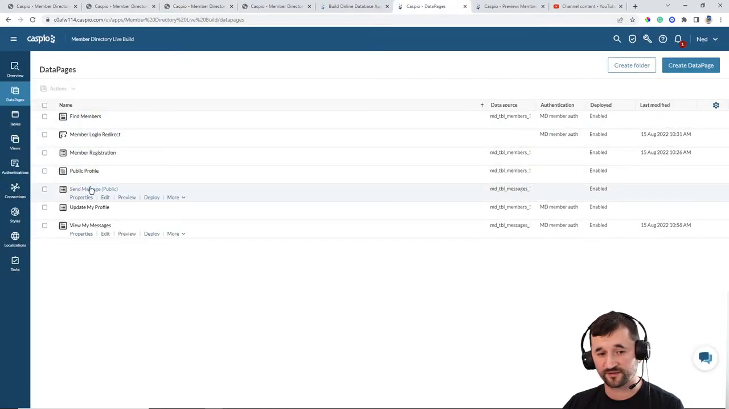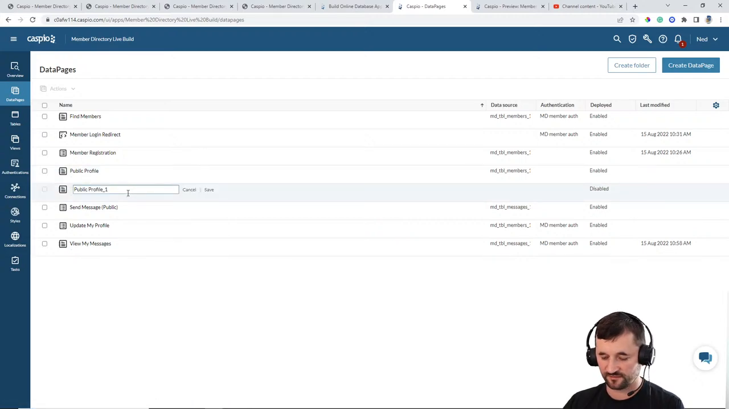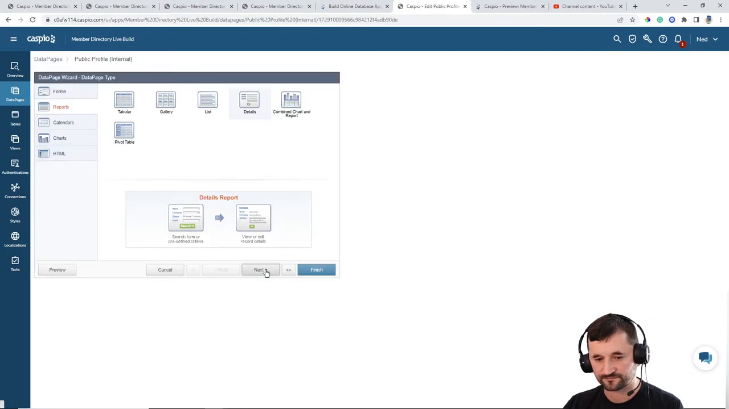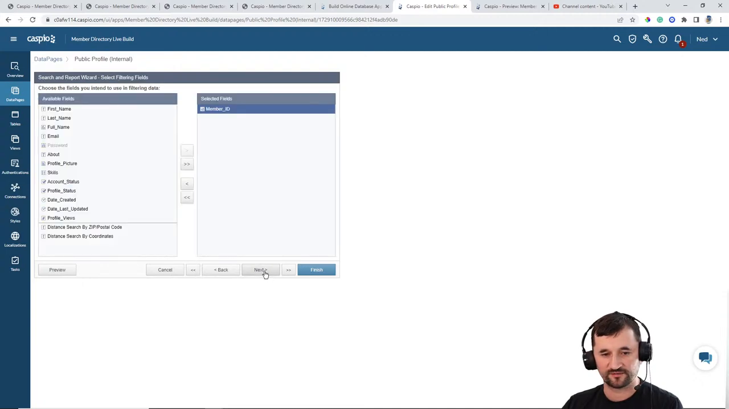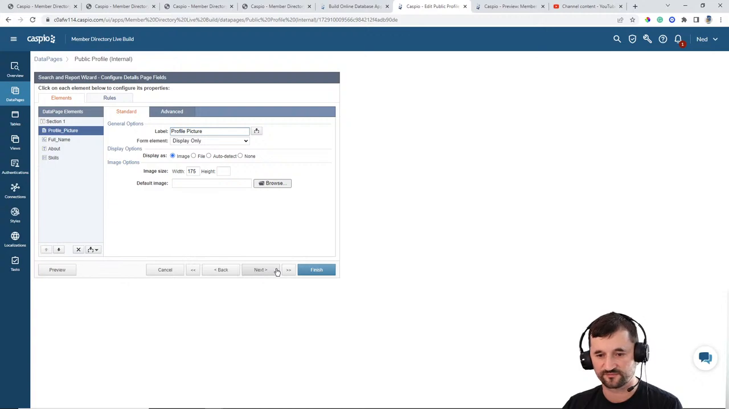So I can take my public profile data page, I can make a copy of it, okay, and we can just say internal. And I need to edit, and I need to apply my authentication, because this one will be password protected. And you can make changes to it too. It doesn't have to be identical to the public profile one, okay? This can look different if you decide to include another field. It's up to you. And let's see, member ID is being received. That's good. All of that is okay with me.